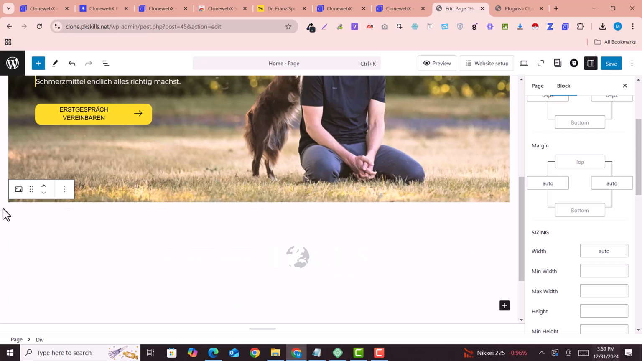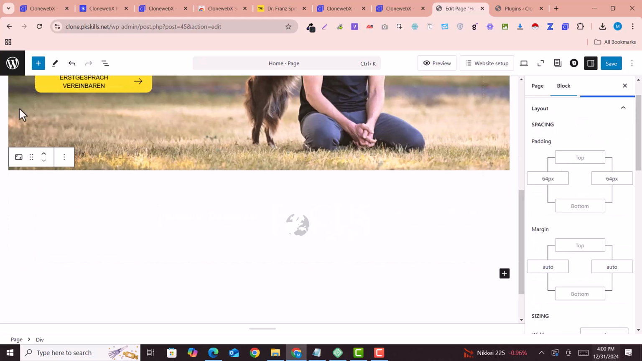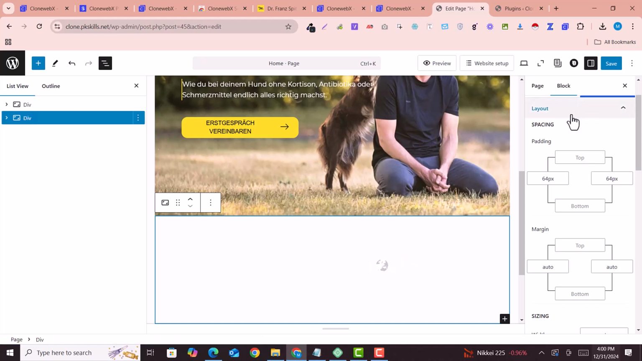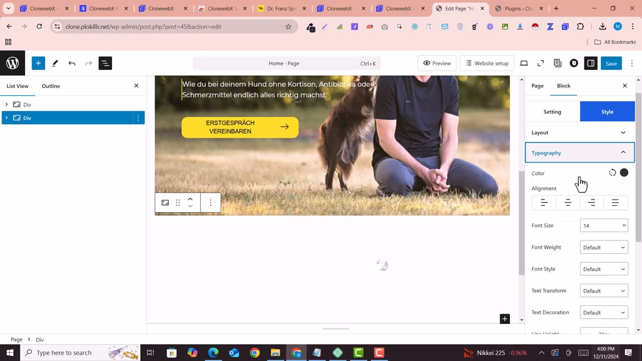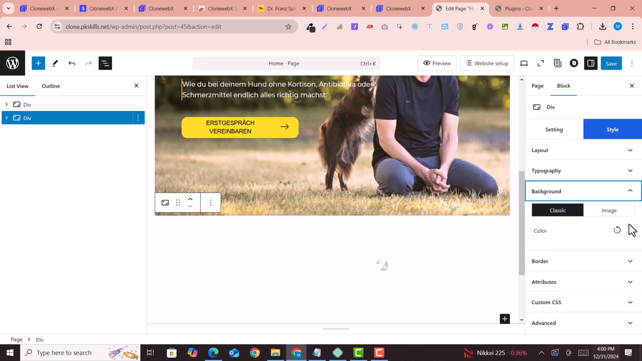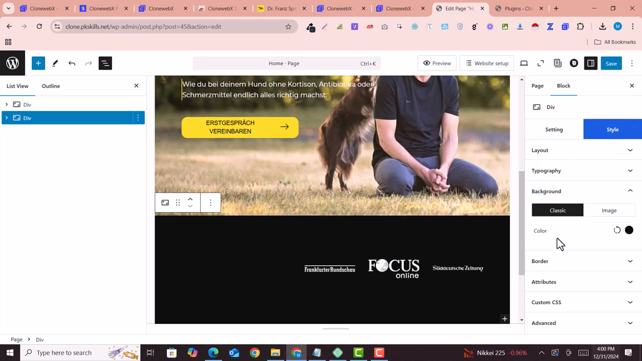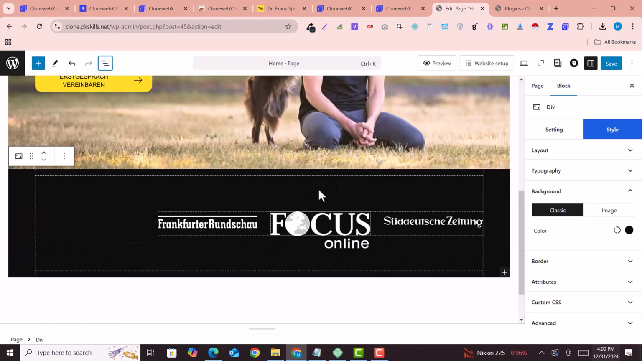Sometimes if you do not get the background of the sections, you can just go into your Gutenberg style option. For example, this is the div. In the div you just need to click on styling, and here is, for example, the background. In the background you can change your background. Here you can see this is the change. So this is how you can fix some issues if you see them in the migration.